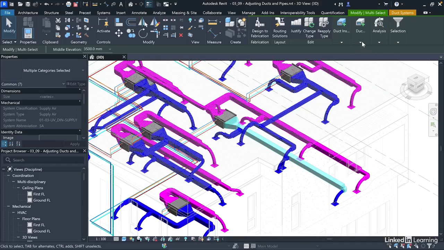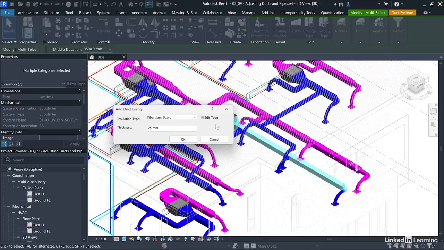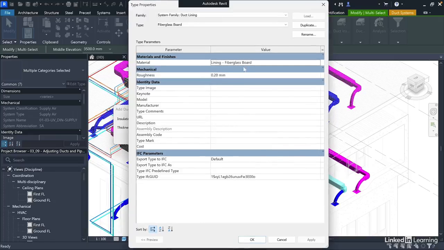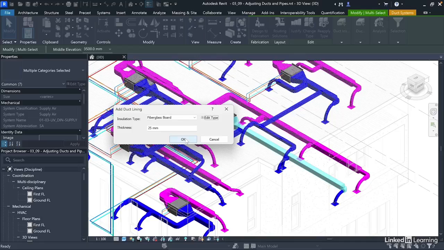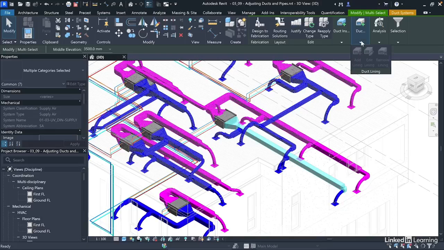Then you have the lining tool. The first is add lining, and this, just like installation, lets you add lining to the selected ducts. Whereas installation is outside the duct, lining is inside. Upon clicking the button, you also specify the installation type and the installation thickness, and you can also edit type to define the installation material and even the roughness. Similar to the installation, when you add the lining, the other two buttons become active. Now you can edit or remove the lining as necessary.